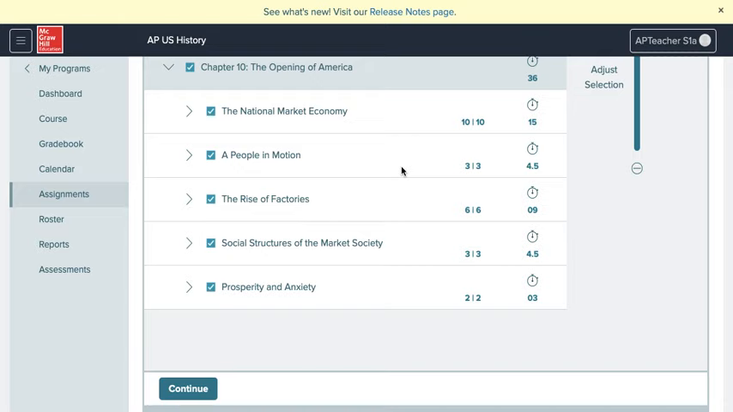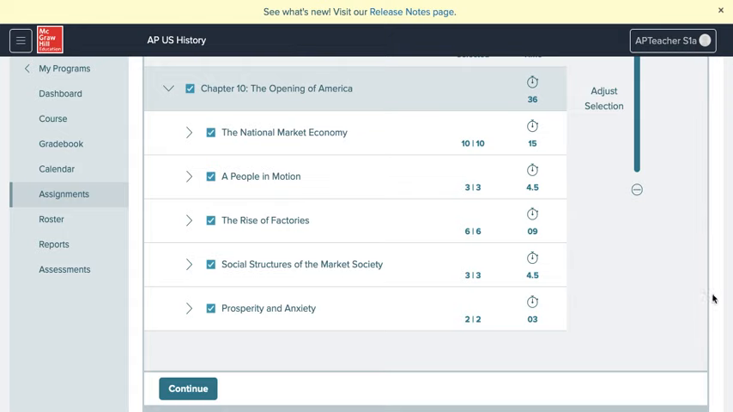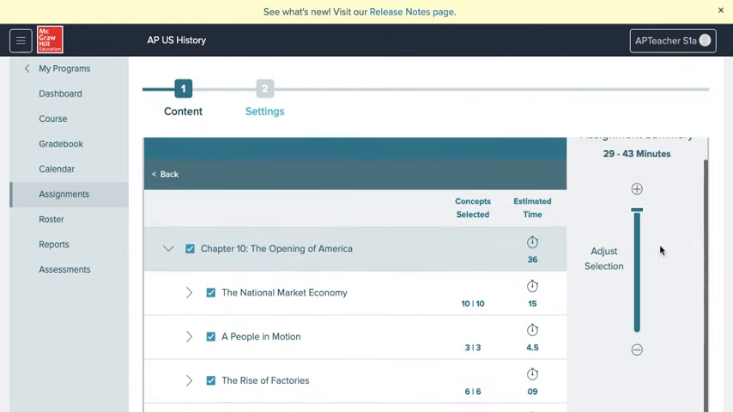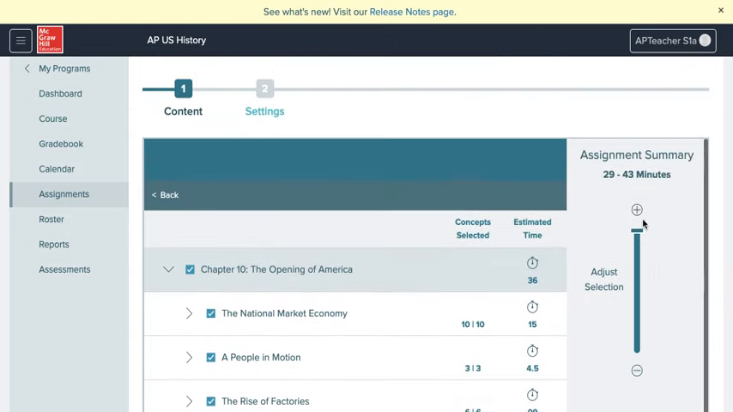But here's one thing I want to show you. This is why I think you might want to go this direction. Look at this. Average time to do chapter 10 is 29 to 43 minutes. That's reading and answering questions. Now, I don't know your kids, but if that's going to overwhelm them and we want to keep it down to the 30 zone, you can lower the amount of questions that it asks by dragging here. Come on, work with me, people.